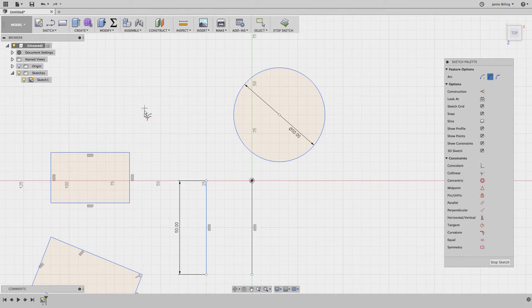To sketch a 3-point arc, click to place the first point, click to place the end point, and then click to place the arc point. This arc is particularly useful if we wanted to add an arc to our rectangle sketch, for example. Click to place the first point, click to place the end point, and then click to place the arc point.